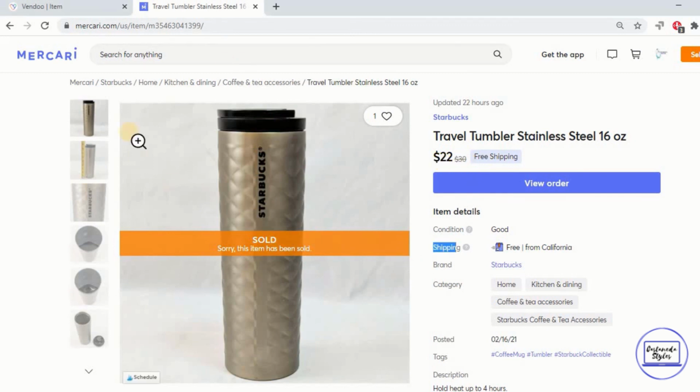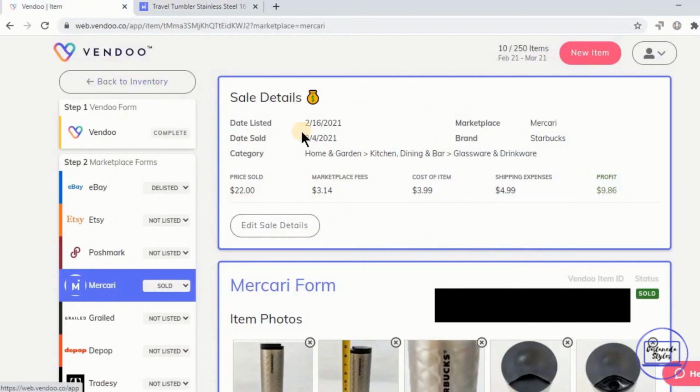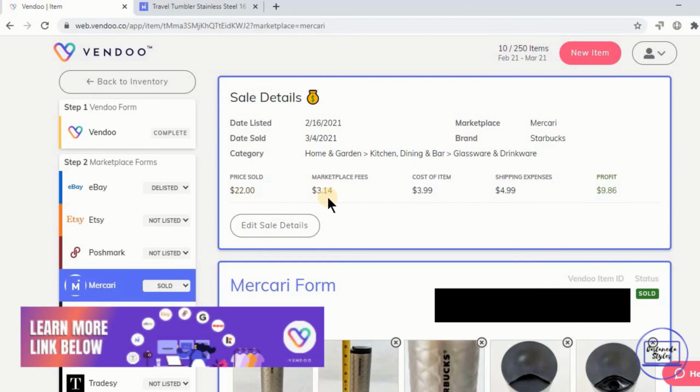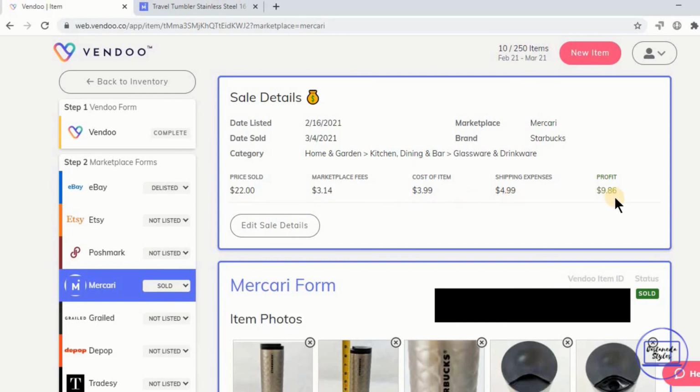And we can look at the profit that I was looking for. On Vendoo, it shows you a price calculator, and I have more information about this in the description below. It sold for $22. The marketplace fees were $3.14. The cost of the item was $3.99. The shipping was $4.99. The profit was $9.86.